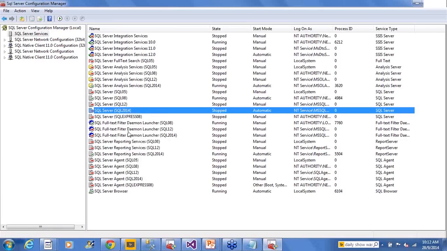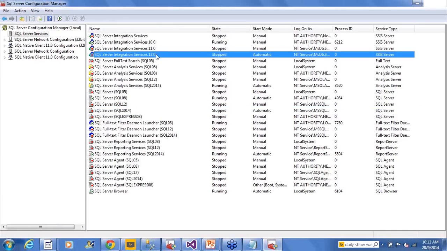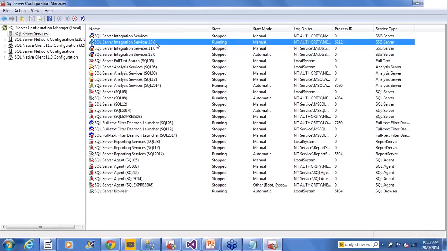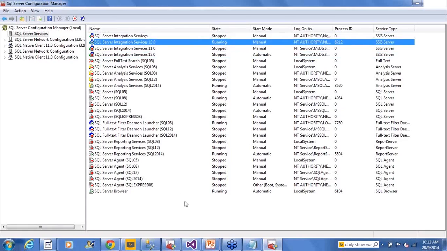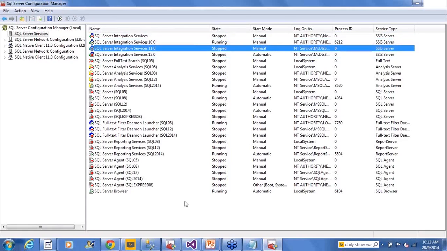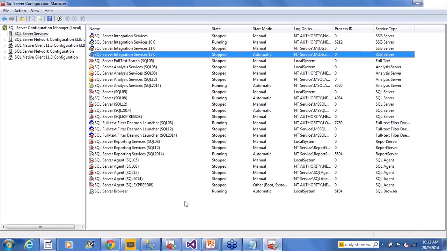Okay, so let us come to integration services. In integration services there are different versions here: 10, 11, 12. 10 is for 2008. This service is for 2005, which is the 9.0 version, and the 10.0 version is for 2008, and the 11.0 version is for 2012, and this particular service is for 2014. So we are learning 2014 here.